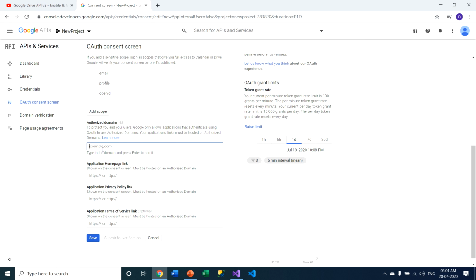Your application can be accessed by a particular domain, suppose www.abcd.com. You just provide this particular URL, and your application has a home page, a privacy policy link, and a terms and services link. Those are individual links you need to provide, but those are optional.